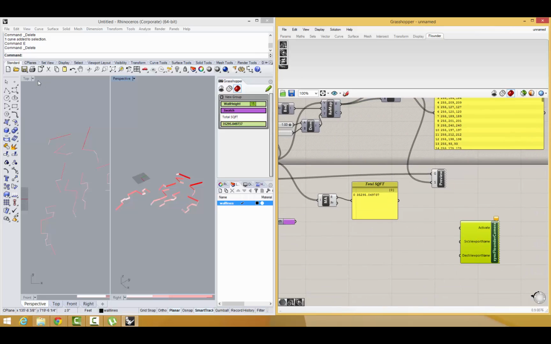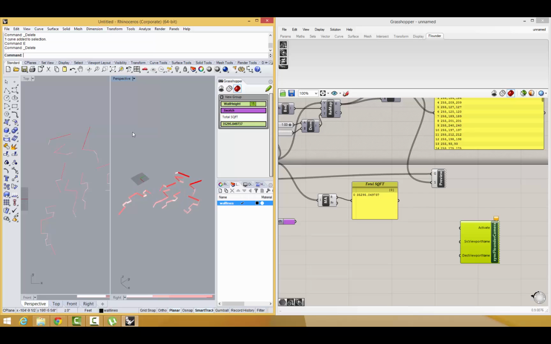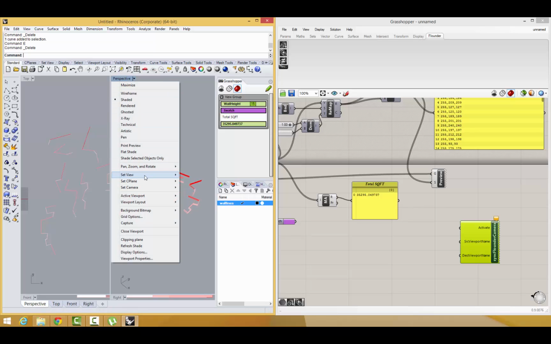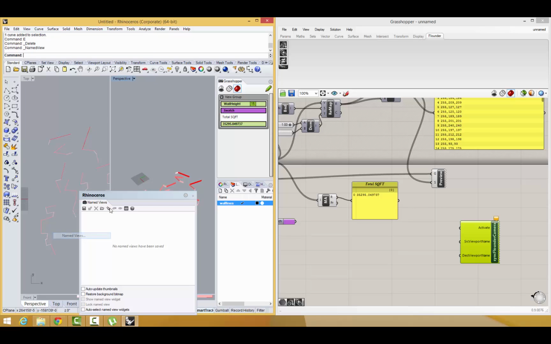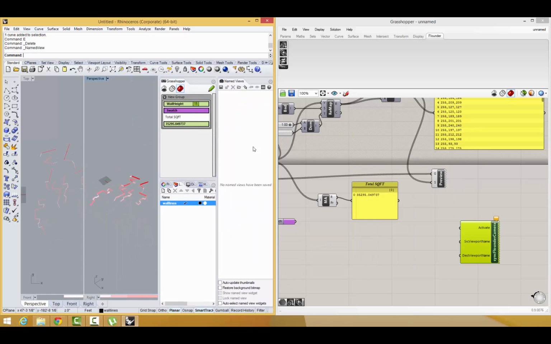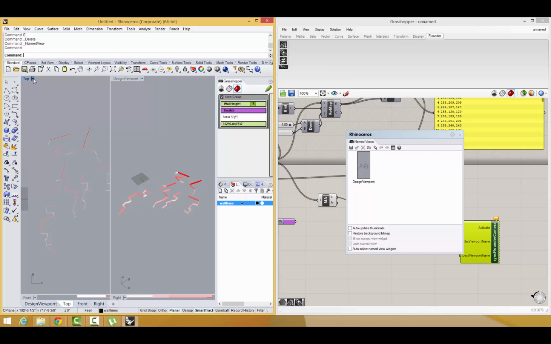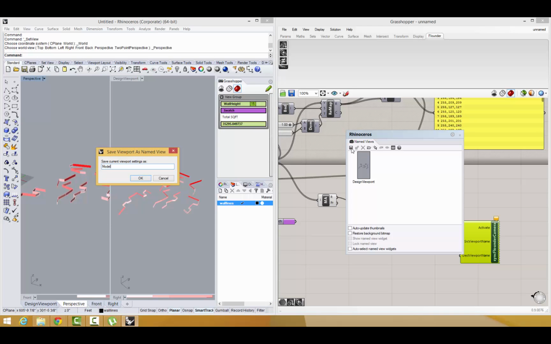So what I'm going to do is create 2 viewports that are synced, and show you how to display different information on each viewport. So I'm going to go and set view and go to name views. And on the right, I'm going to call this design viewport. On the left, I'll change this to a perspectival view, and I'll call this model viewport.